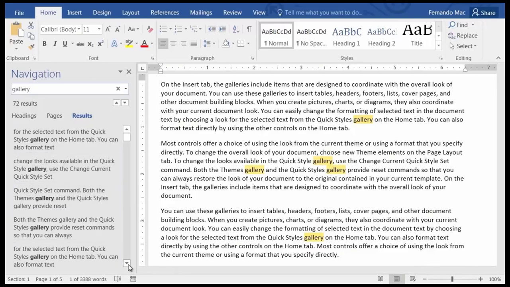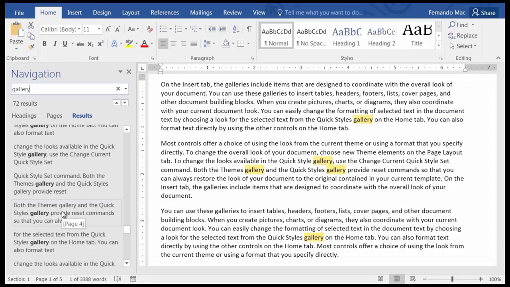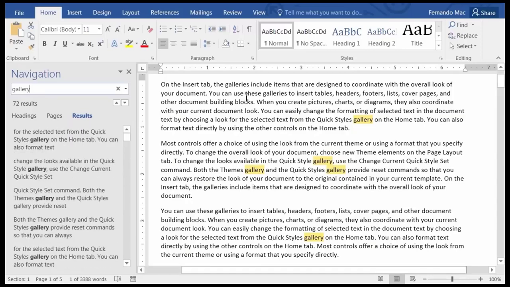So scrolling up and down, hovering over this one, it says that one's on page 1. Scrolling way down here, hovering over that one, it says that one's on page 4. Apparently the word gallery is in here a whole bunch of times. Now, maybe I want to replace that word just once with some other word. We've seen we could do that through the thesaurus, for example. Or maybe I want to replace all occurrences of that word with something else.